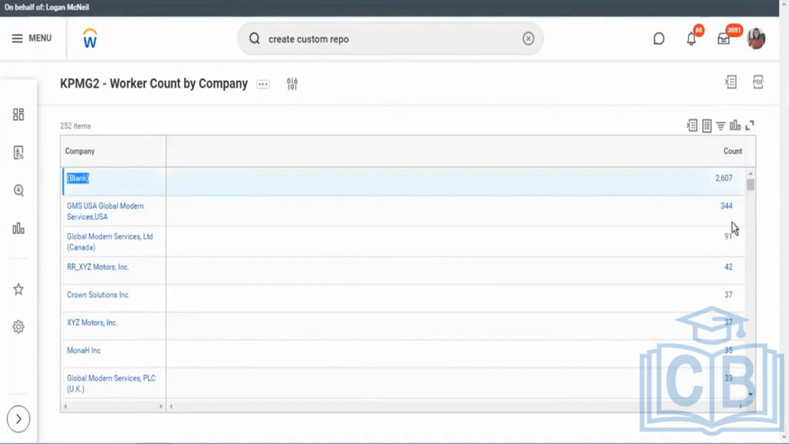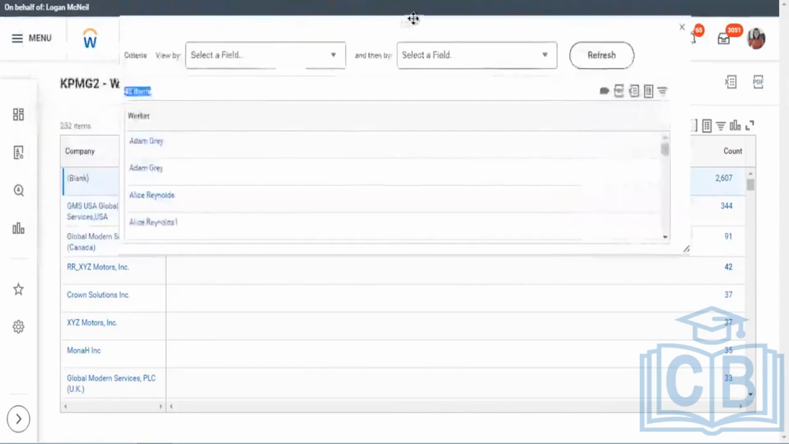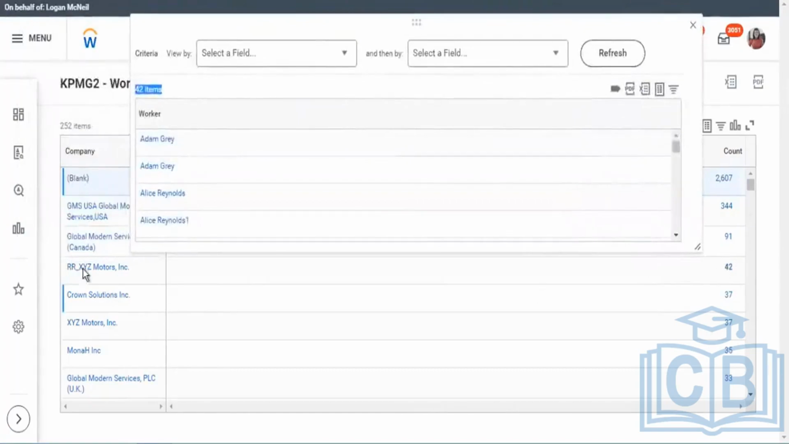Now I want to confirm what this count represents. Let's click on one of those, a smaller number. When I click on it, it opens this pop-up and shows me that 42 is the count of employees, and we can quickly verify this. 42 in RXYZ Motors Inc. Let's quickly check where this employee belongs to if I look at Adam Gray.